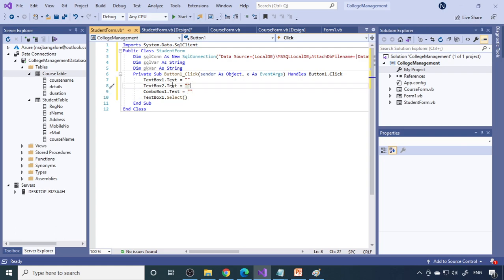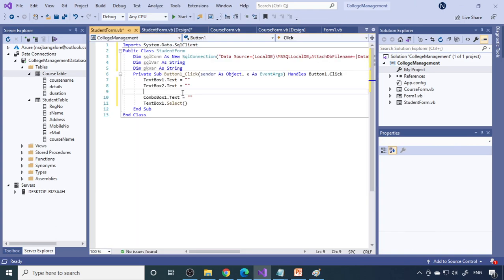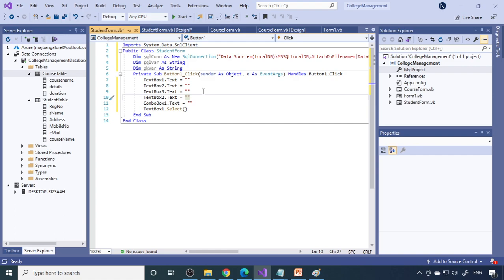Now you can write 3, 4. So how many text boxes are we having now? This is 1, 2, 3, 4, 5. So 5 text boxes. We need to write again, copy this. So 3, likewise 4, 5. So you need to complete up to 5. Then only we clear all the text boxes.